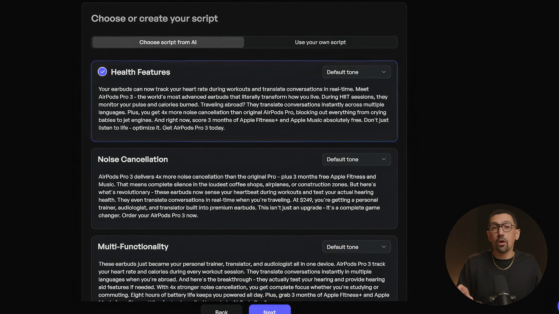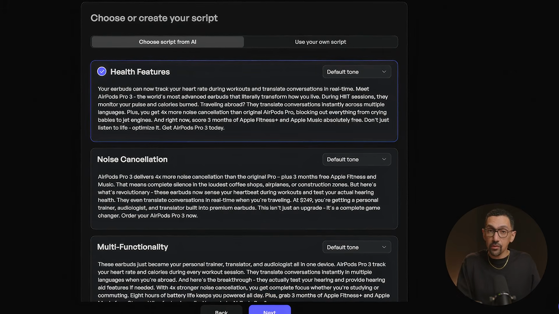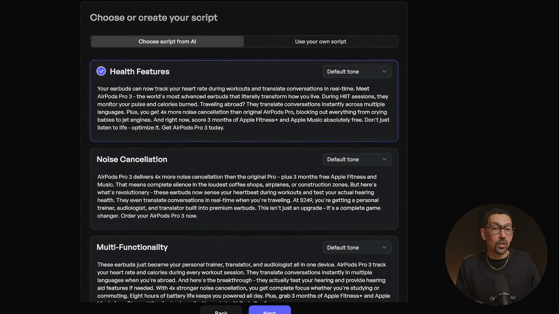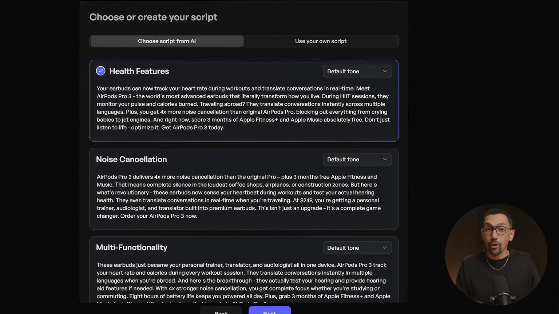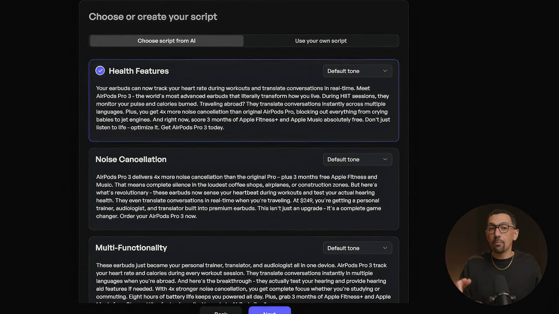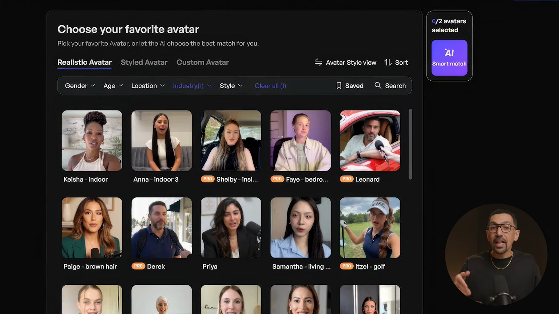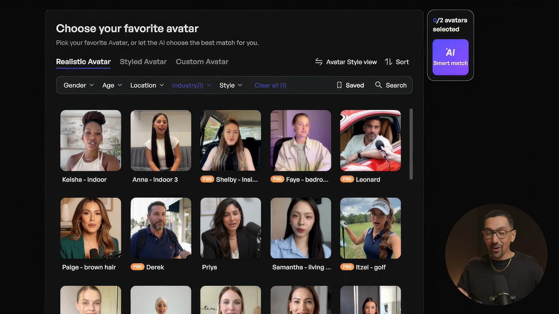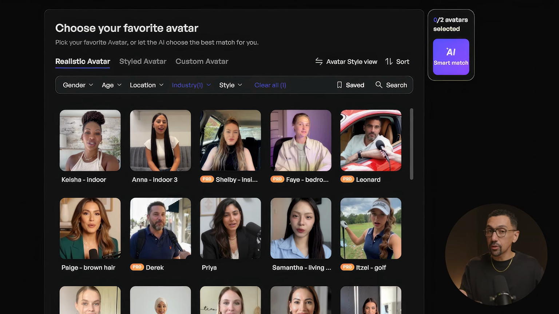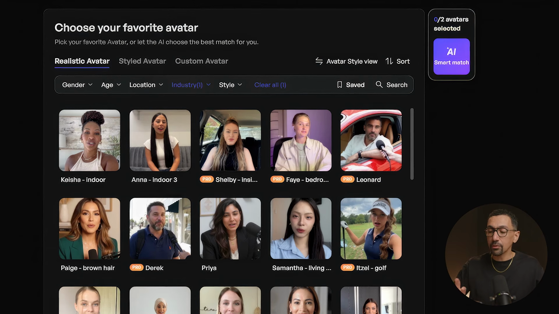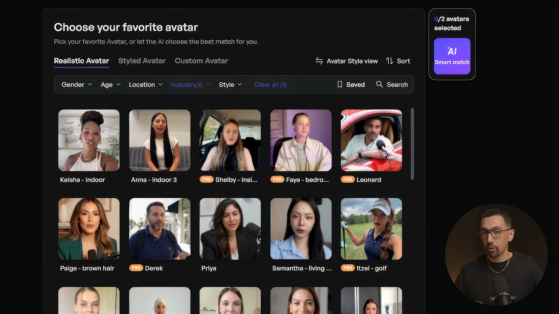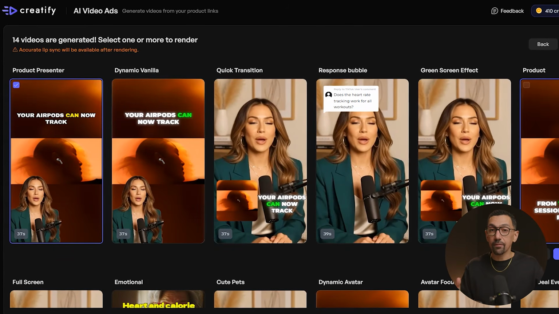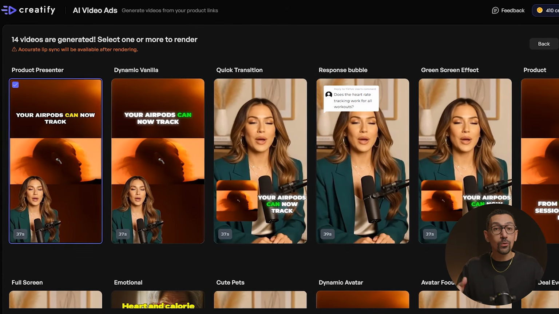Maybe one focus on a problem solution type of script, one focus on a specific transformation, and one focus on urgency. Then I could go in there and make further edits to the script, and then I could go and select my favorite avatar. As we discussed, there are so many to choose from. You could select 2 of your favorites, and then it'll take all of that and generate ads for you. Now you're gonna see 10 plus different variations of the ad that you can choose from.